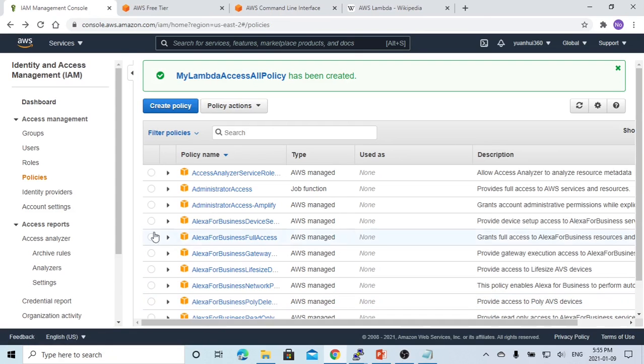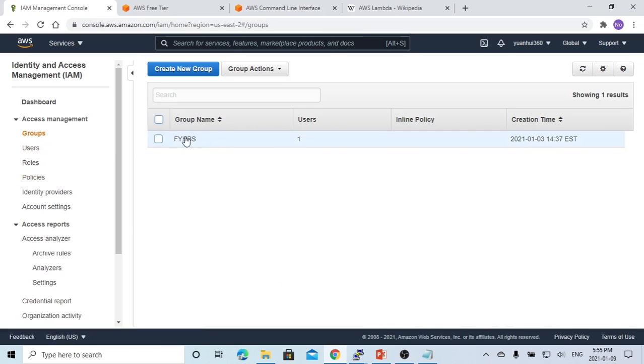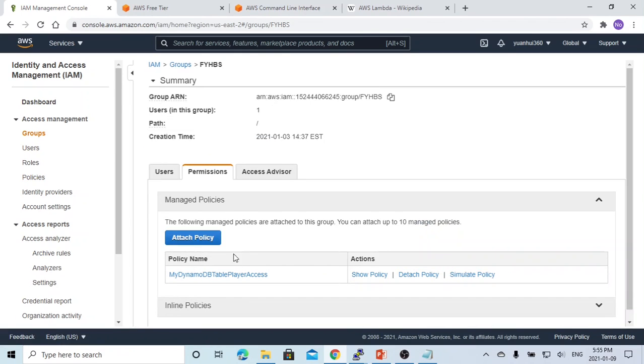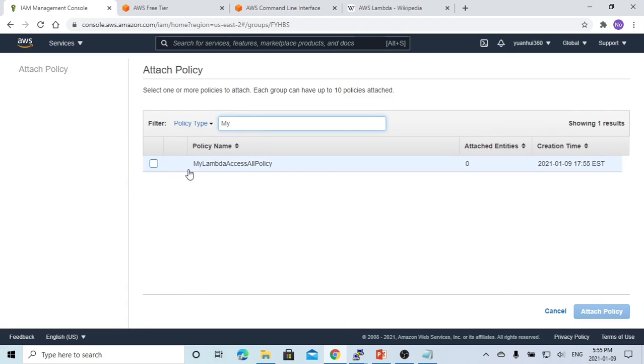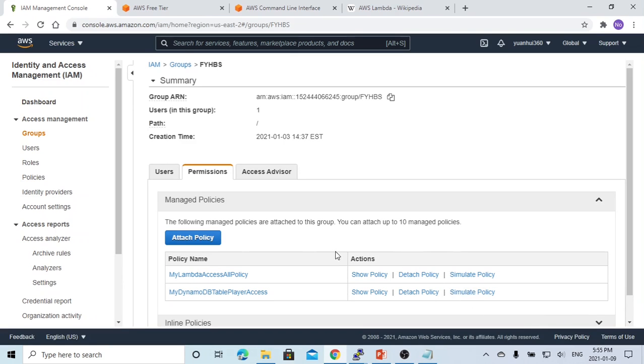After we create this policy, we simply go to my group and attach policy. Which policy are we going to attach? My Lambda access policy. So we attach the policy, and right now my group can access both the DynamoDB and the Lambda service.